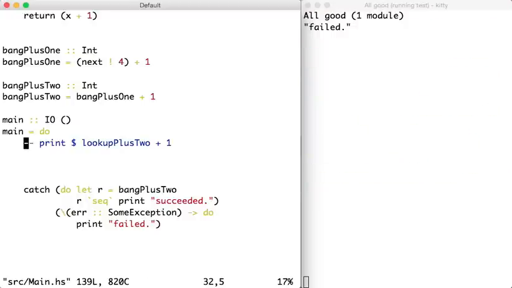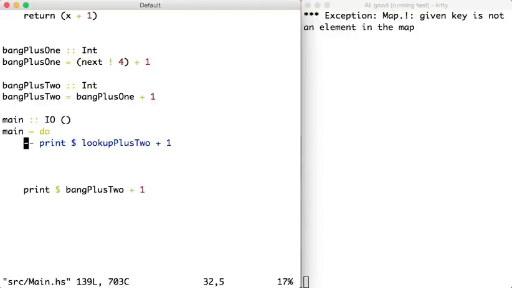In the other case, with the exceptions, if I decided to just call bang plus 2 plus 1 without trying to catch the exception, I don't need to do anything. The compiler is happy. It's just going to fail at runtime. And some people think it's bad.